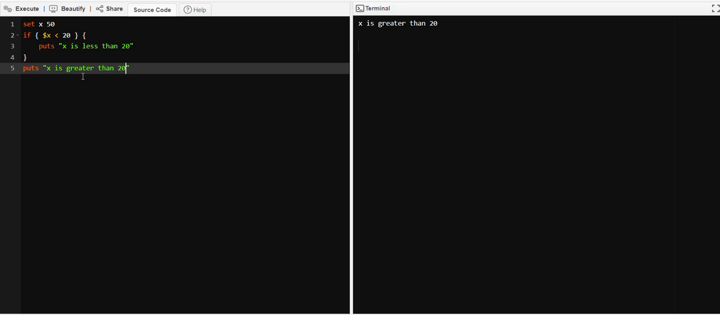This is how it will return. As the condition, that is the Boolean expression within the if statement, is false, it is executing the statements after the if condition. This is how it will work. Practice more examples so you will get more idea.